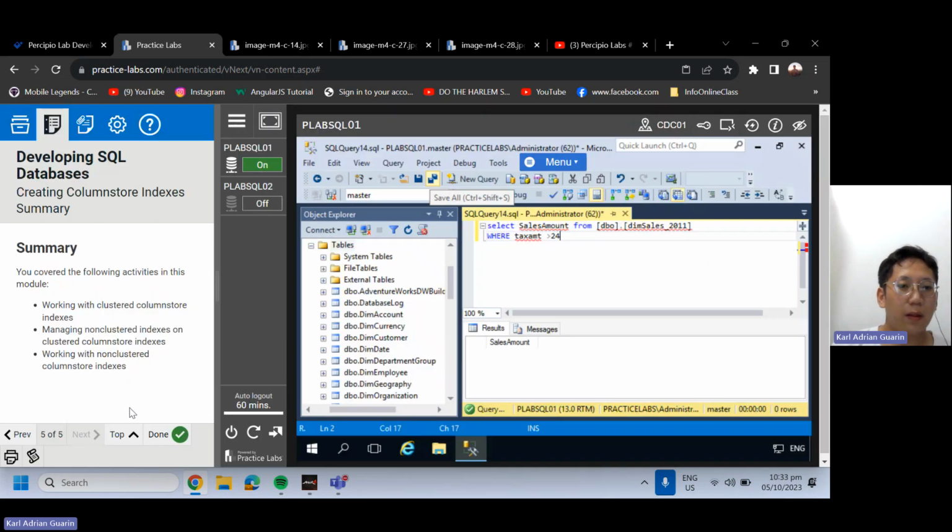So, let's proceed. Okay, so ang matututunan natin dito ay kung paano mag-create ng clustered columnstore index, kung paano i-manage ang non-clustered columnstore index, and then kung paano ayusin ang non-clustered columnstore index. Okay, so that's it for creating columnstore indexes.